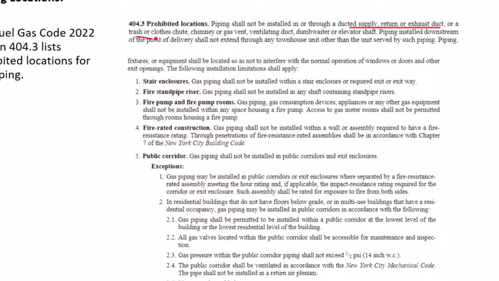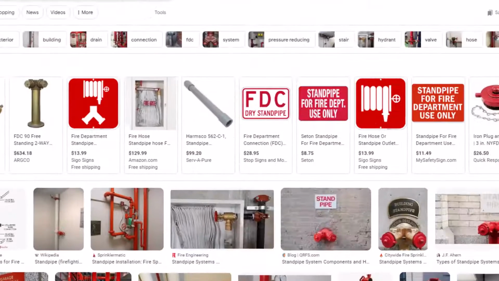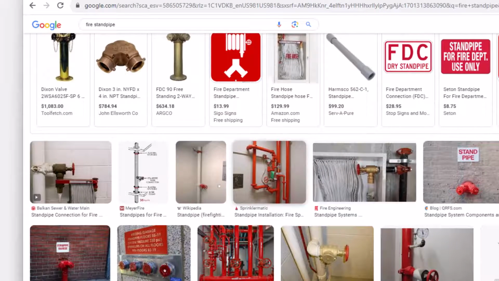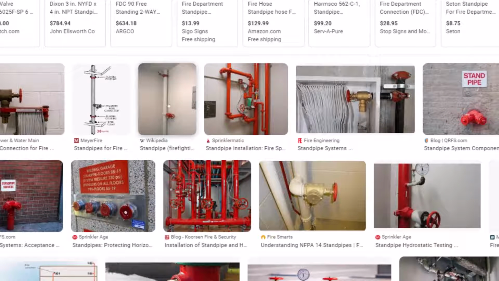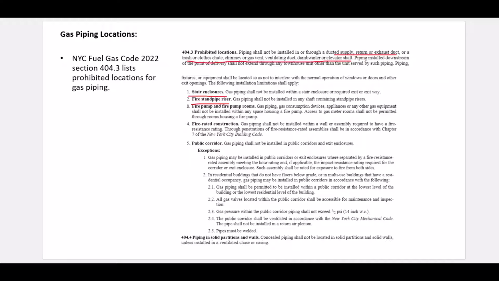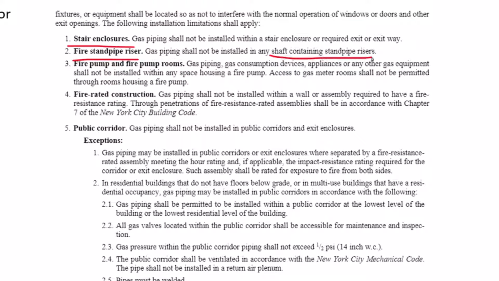You cannot put it into trash or closed chutes, chimneys, gas vents, dumb waiters, elevator shafts. So you can't install gas in these areas here. So stair enclosures, fire standpipe riser. Fire standpipe is generally the things that you see with the hoses attached, or maybe you'll have a valve without the hose attached. So if you just do a search online for fire standpipe, this is what a standpipe is. So it's generally just a riser with a valve connected to a hose. Sometimes it doesn't have a hose and it just has a capped valve such as this here or here. So you can't put it in any shaft that contains a standpipe riser.